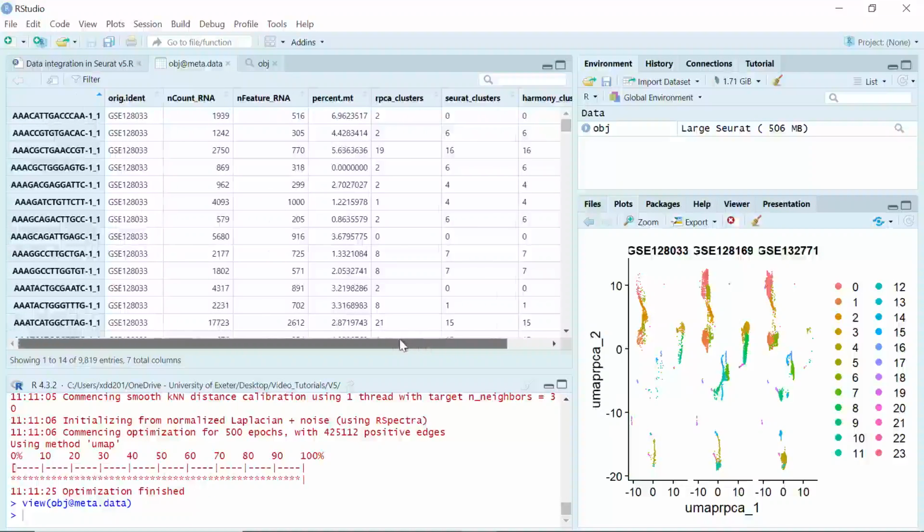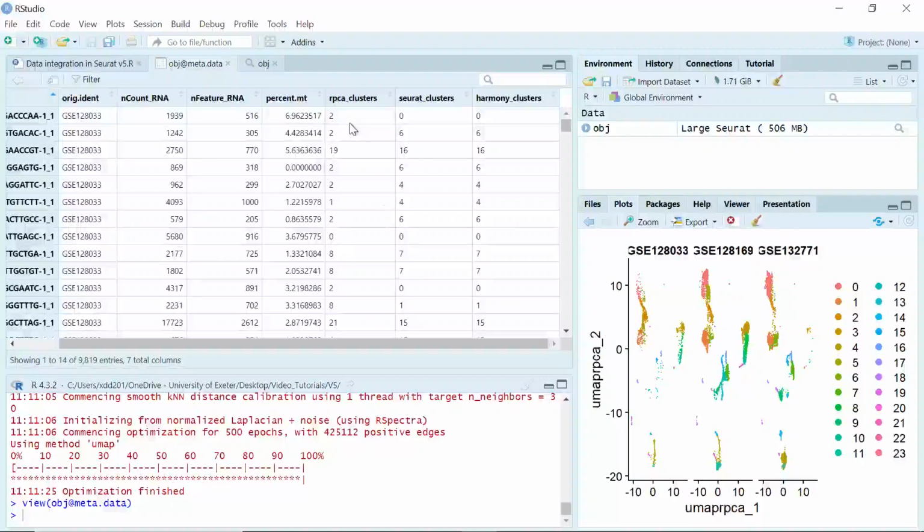You can see in the metadata, we ran the RPCA integration before, so we have the cell cluster numbers for the RPCA clusters, and we ran the harmony integration method again for this dataset. You can see we have the cluster numbers for each cell after harmony integration. Because we just ran the harmony integration, now the Seurat cluster number will be the same as the harmony cluster number for each cell.